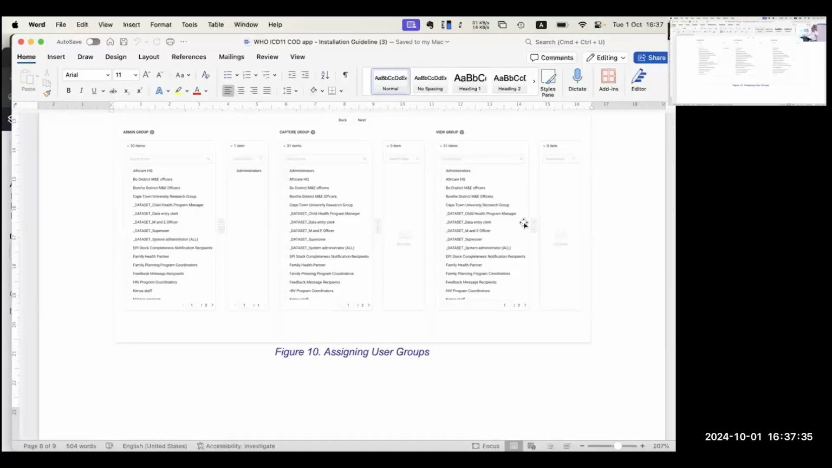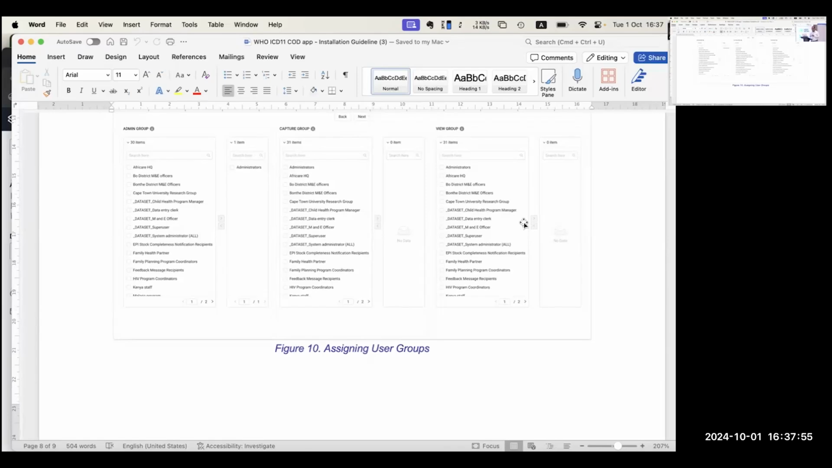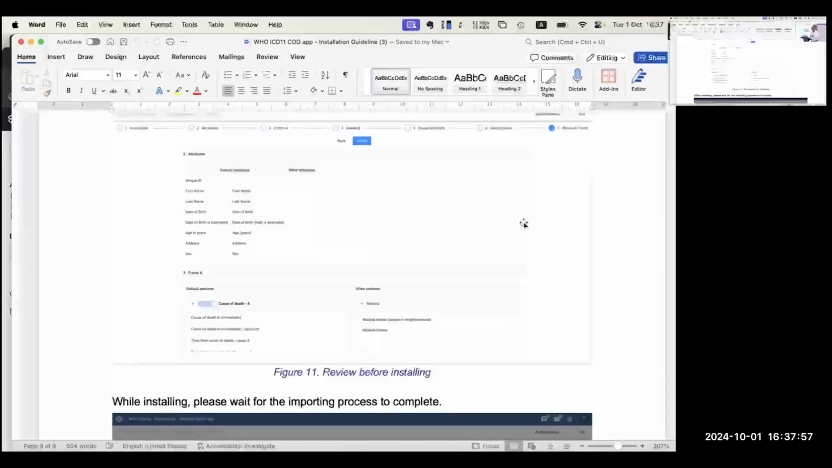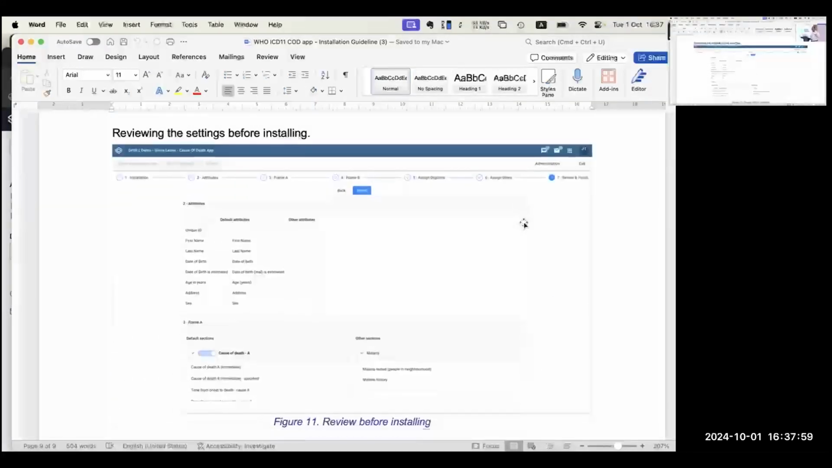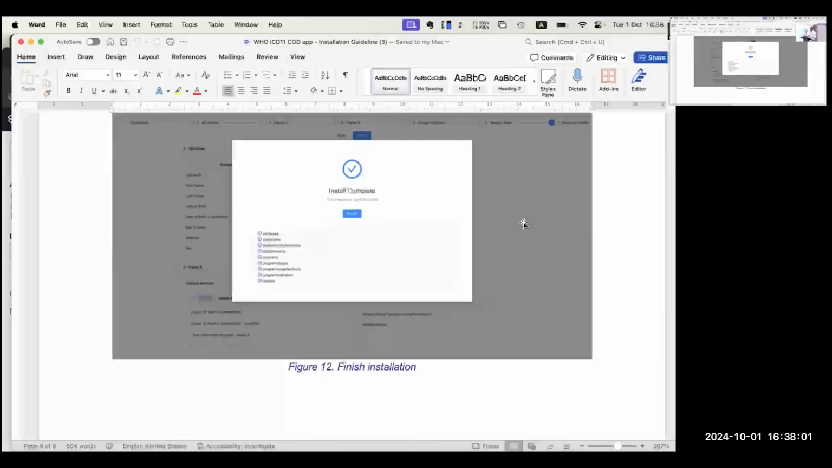death certificate, not death certificate, but the medical certificate for causes of death. You can add more fields. So those are what we call the admin group. So admin, view, and capture. These are the three types of groups which you should have in every tracker program. The same thing we have been doing in the causes of death app. And then you can review, and the installation is complete.